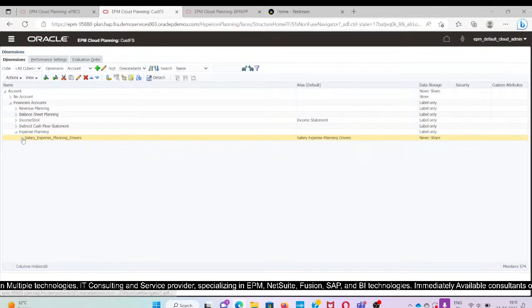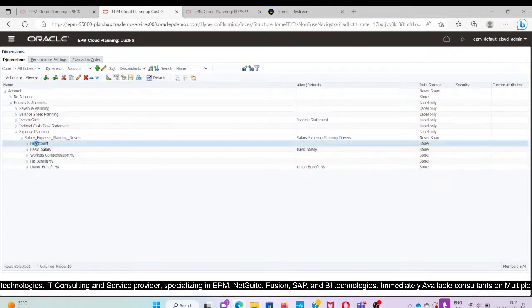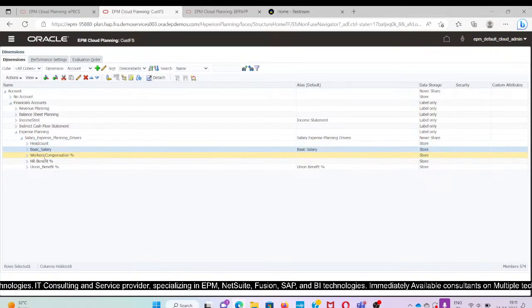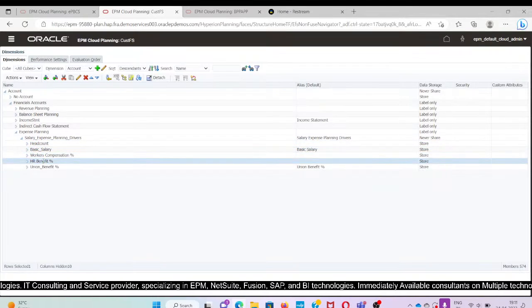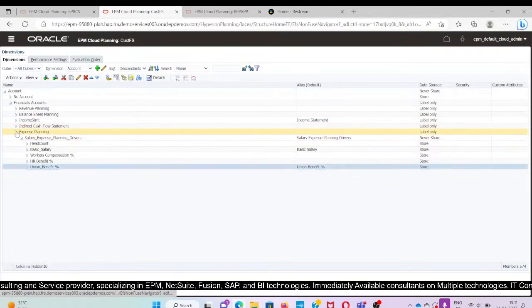Then lastly we have expense planning, in which we can see that we have created salary expense planning drivers, which consist of headcounts, basic salaries, workers compensation percent, HR benefit percent, and union benefit percent. So this was a gist of the account dimension.